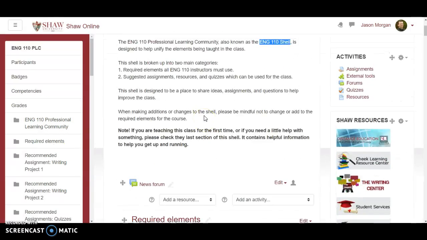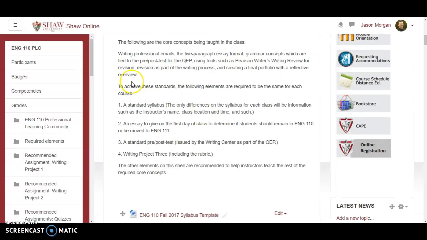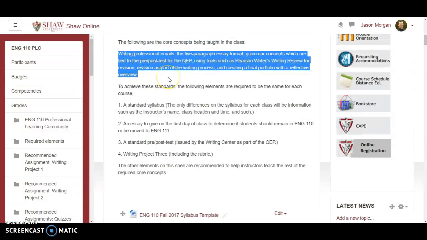So I'm going to scroll down here a little bit to the required elements. And again, it will make sense in a second. So if you're wondering what they are even learning in this class, well, the following are the core concepts being taught in this class. And then there's the list right there. So basically, these are the things right here in the blue that they are supposed to do and learn and be able to really master before they move on to English 111.